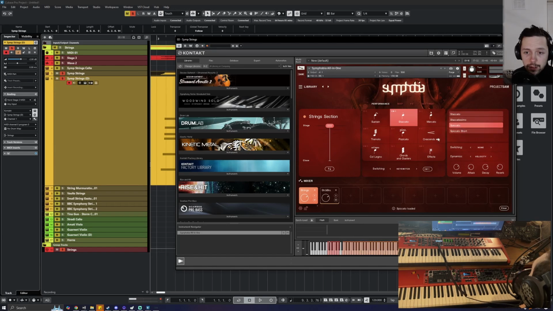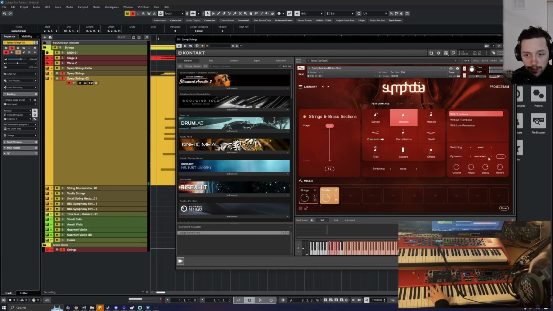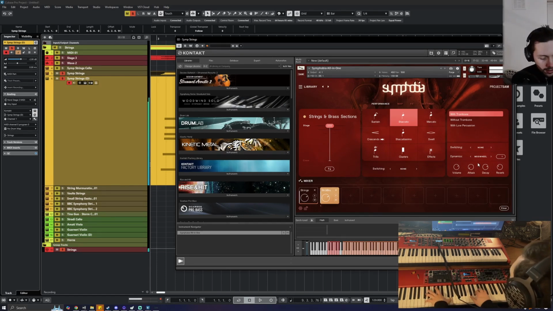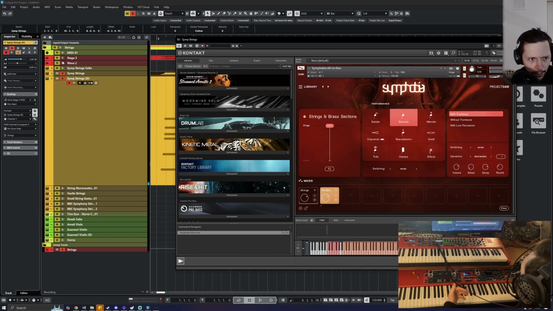Oops. Those two together. It's doing velocity, change it to mod wheel instead. So that when I do my mod wheel, right? Sounds phenomenal, right? It's just one layer.